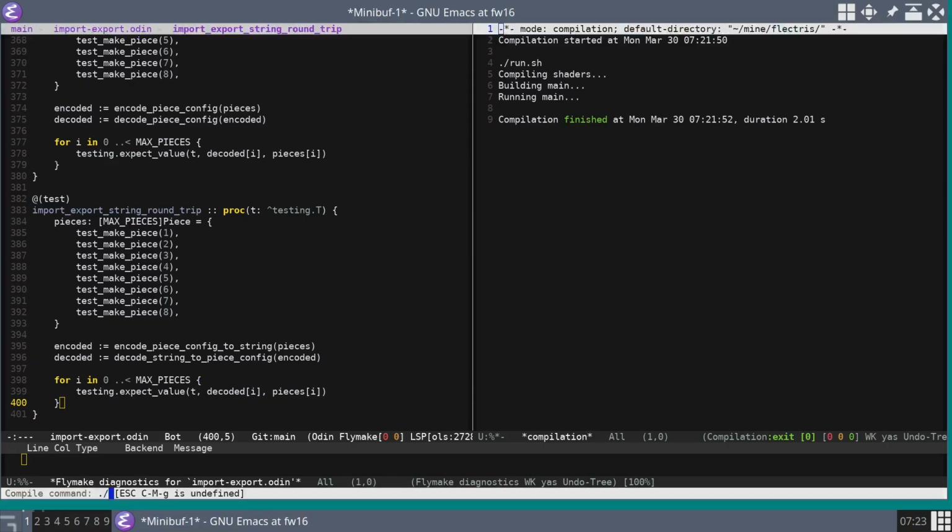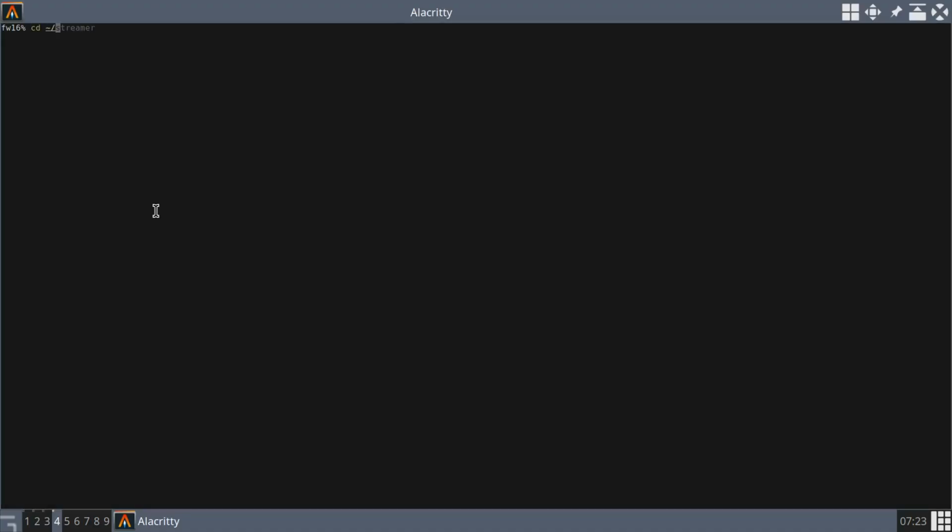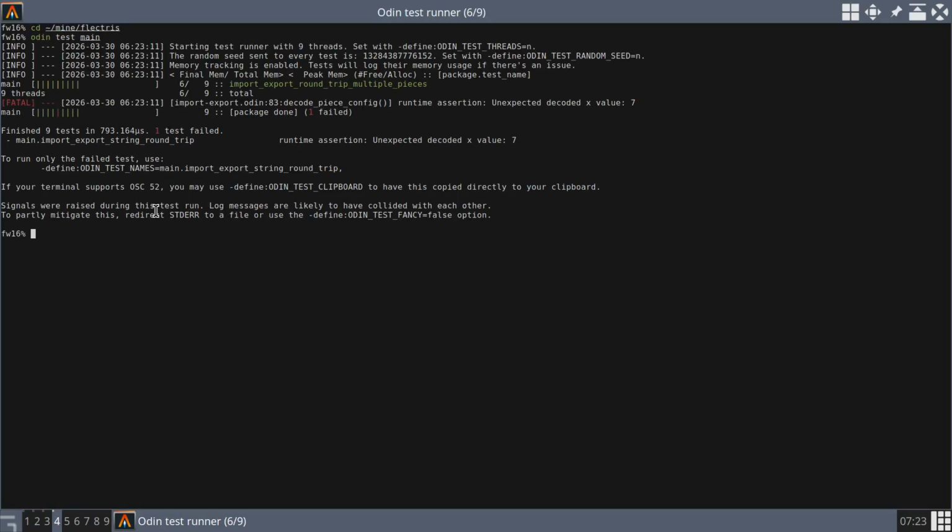All right, actually, I think this doesn't look very good in a not proper terminal. So let's go find ourselves a proper terminal. Odin test main. Fails. Okay. Unsurprising. Unexpected decoded value for X was 7. Interesting.